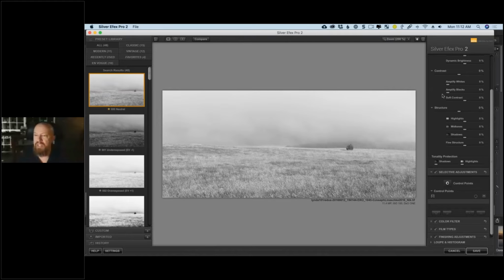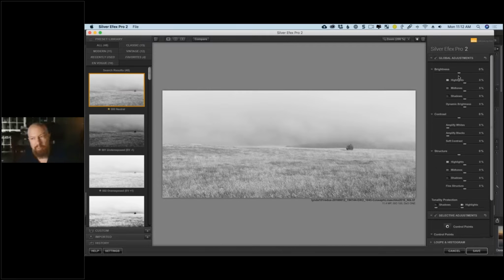The top setting here is called global adjustments. As the name implies, anything you do here affects the entire image. Underneath that, the next category is selective adjustments, and this is where the control points come in.